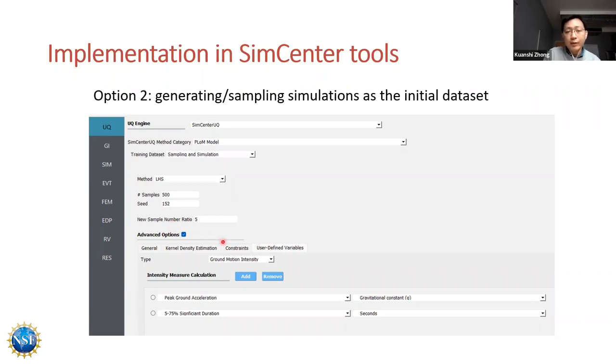For the EUQ, specifically, we also include a ground motion intensity measure calculator, so you can select different options for your key ground motion characteristics that will be included automatically in the training step. So you don't need to worry about developing a new set of data by manually calculating ground motion intensity from each individual record, which is also automated in this entire process. I will do this demo soon.